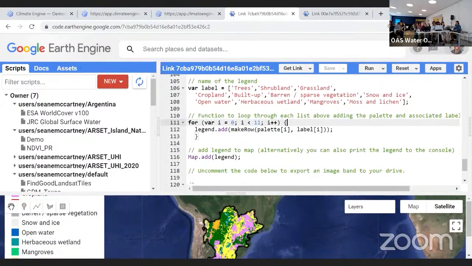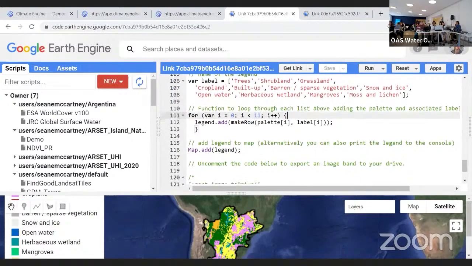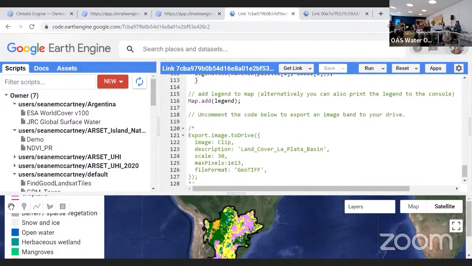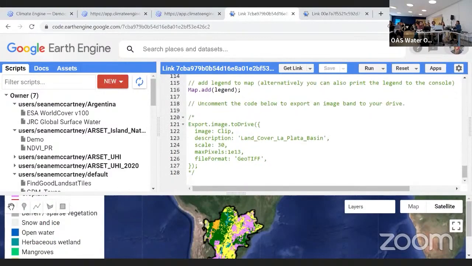Give the name to that. This is a loop function that goes through and assigns the different information classes to the different colors for those information classes. Then I used a function to add that to the legend. And then there's this last block of code, which you can uncomment.